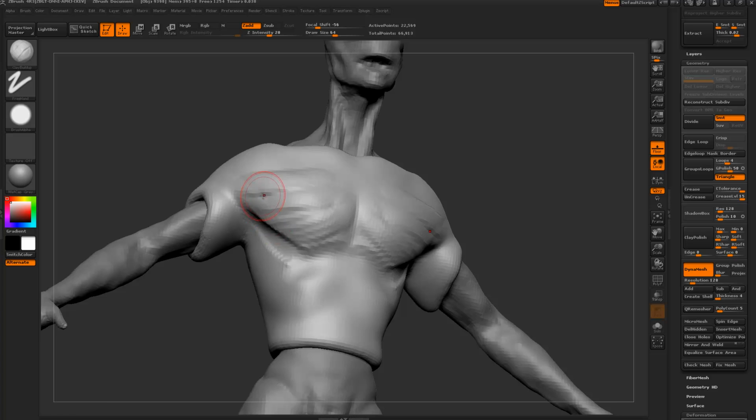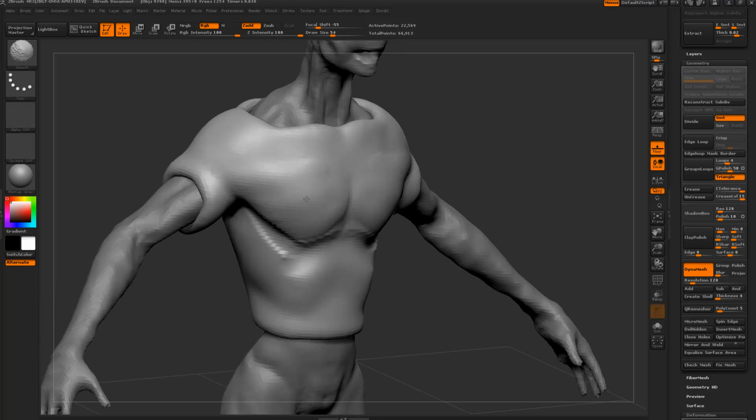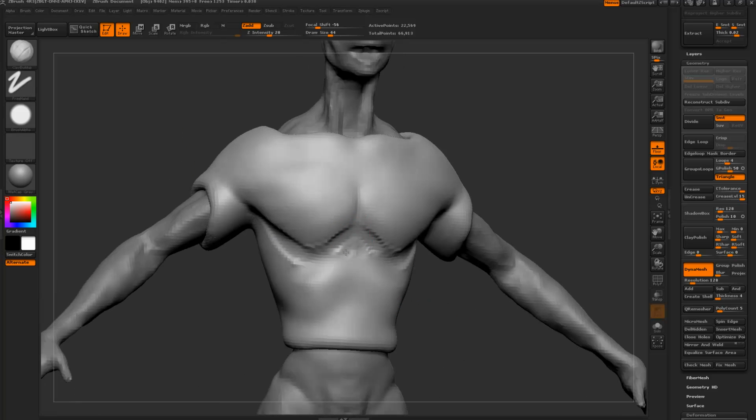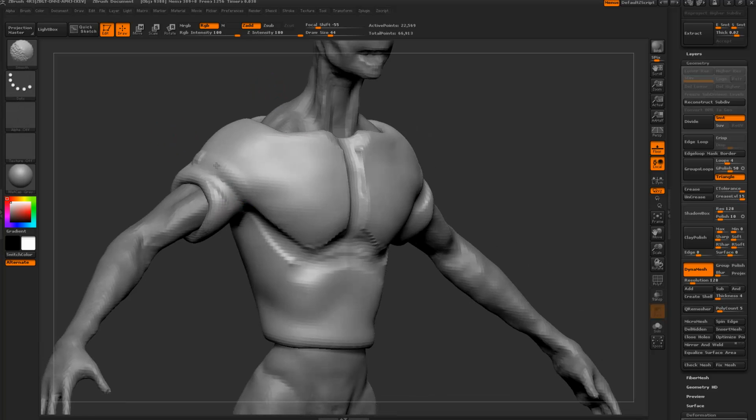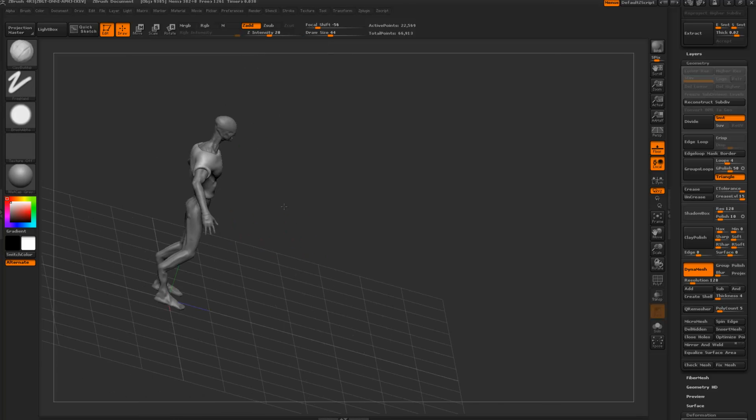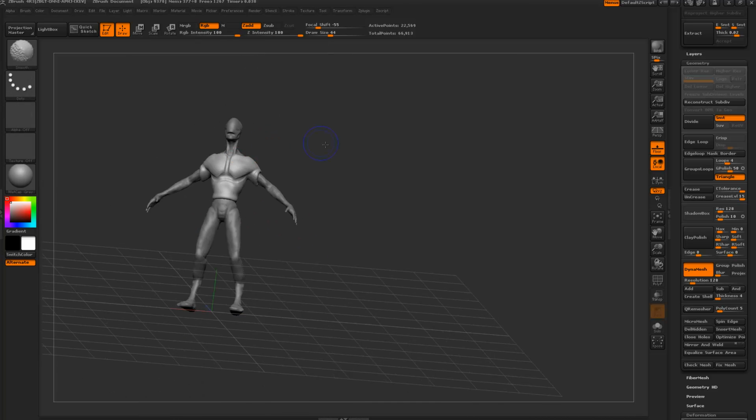If you've never used Clay Buildup before, I suggest you give it a go. Real nice brush. It works with a variety of different alphas pretty well, but I've just found Alpha 6 to be something that is real nice to use. But you can just come in and do what you want, basically.